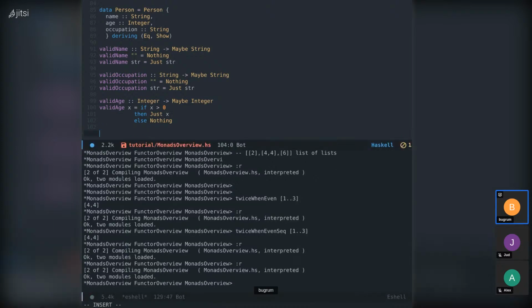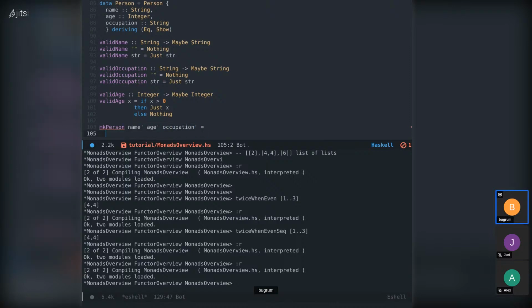Okay. And we're going to go ahead and say make person. We're going to have a name. We're going to have an age. We're going to have an occupation. Okay. Now, to make sure that all these checks are added, you could use, say, guards to actually go in and validate each piece of the names, instead of writing a bunch of if elses.